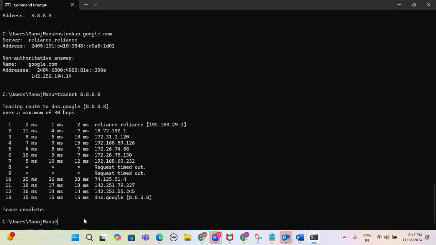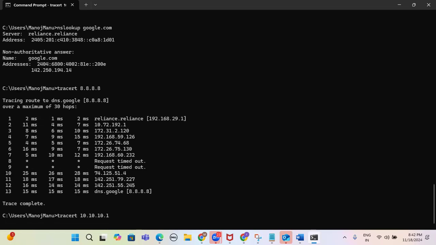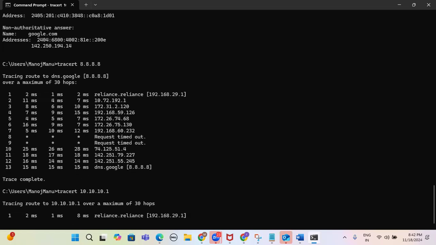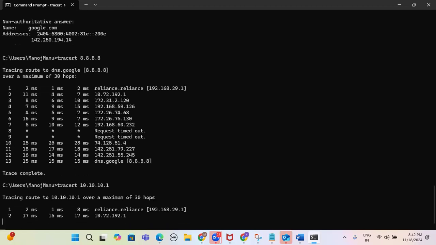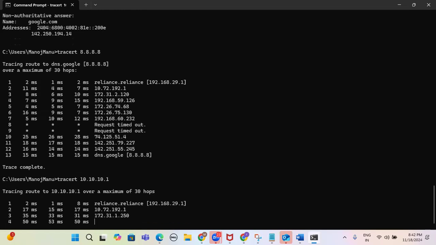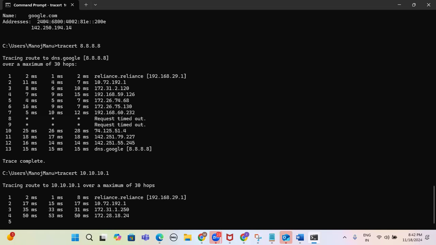Example, tracert 10.10.10.1. From my system, I am giving the traceroute. First, it went to my Jio Wi-Fi router. From there, it reached another default gateway. From there, it is reaching another default gateway router. Once again, it is reaching another default gateway router. That is the fourth one.